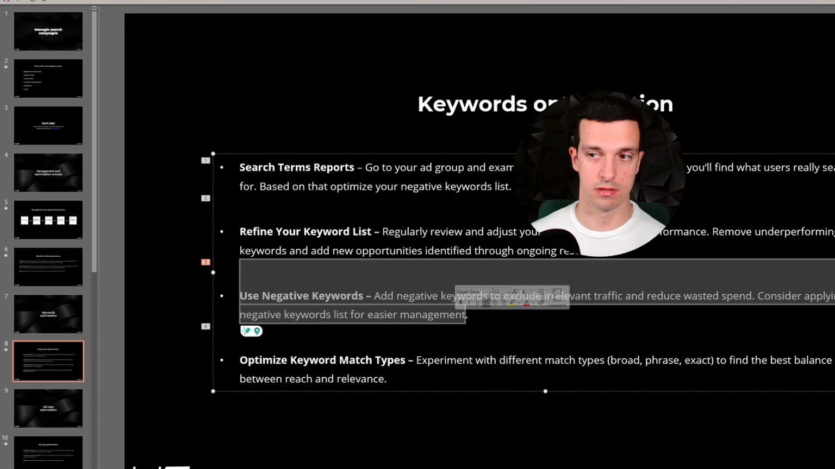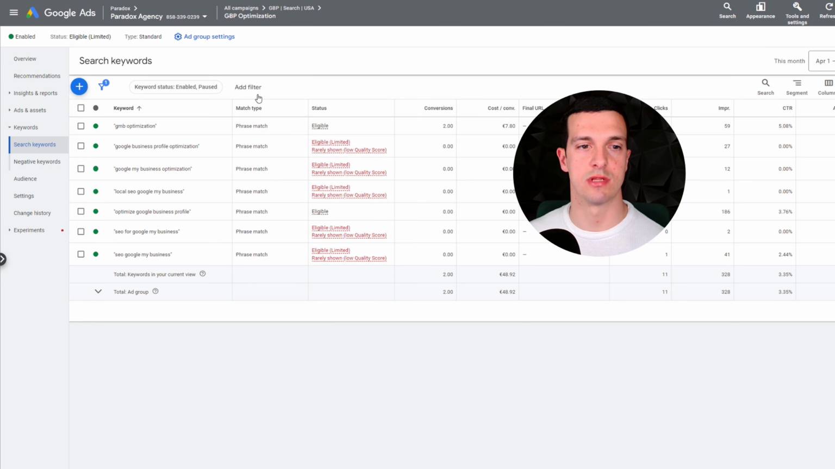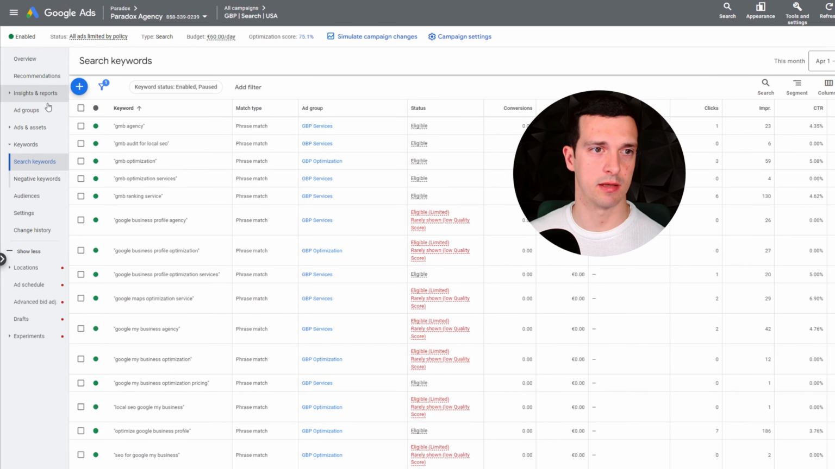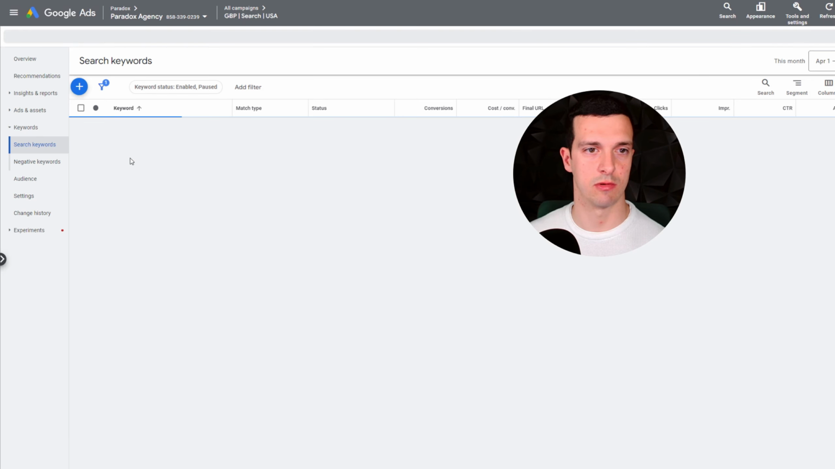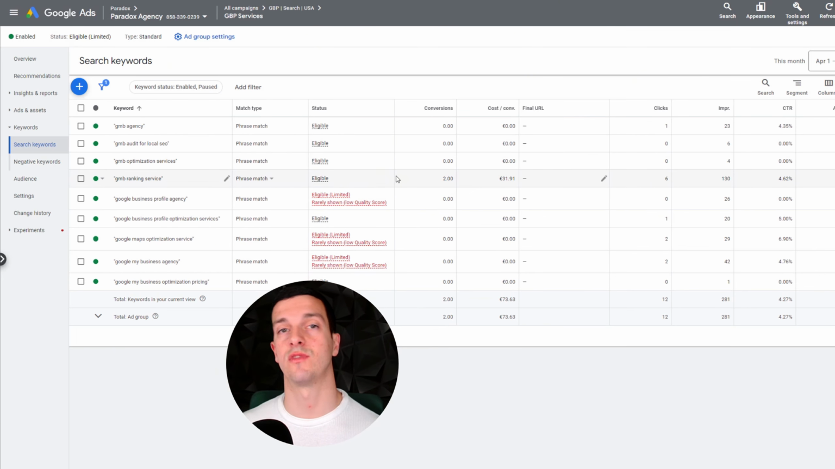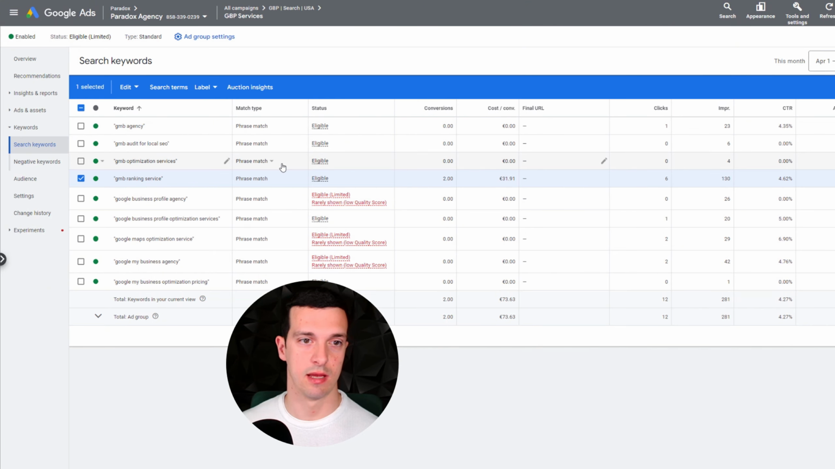Use negative keywords. In terms of the optimization process, use negative keywords and add them to the lists or to the ad groups. Optimize keyword match types. When you come back here, ad groups, Google My Business Services. Maybe this one is going pretty good and you're running it for 20 days, and you added a lot of negative keywords. Then you can change it to broad match, or you can duplicate it, leave one phrase match and have one broad match.